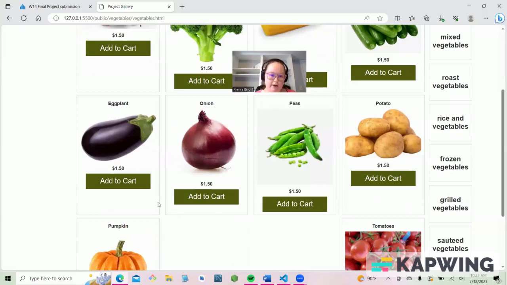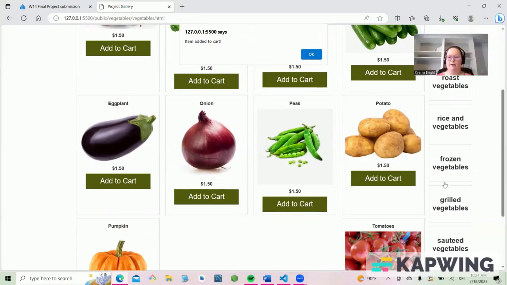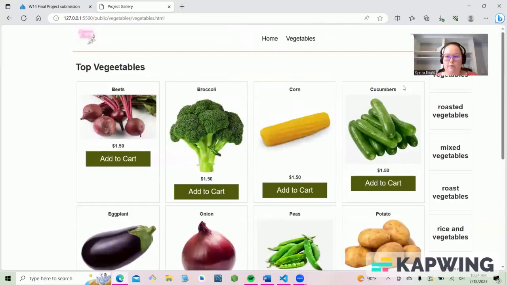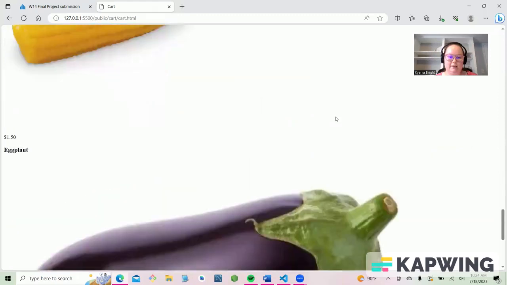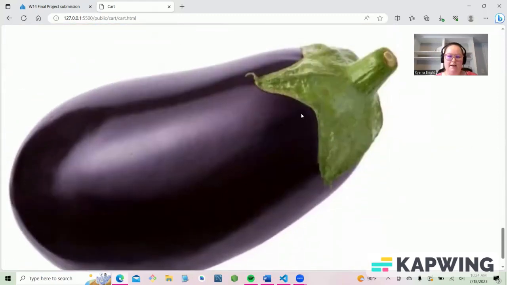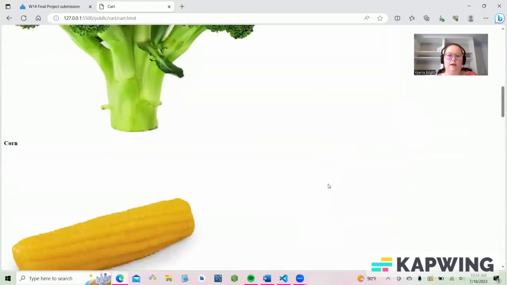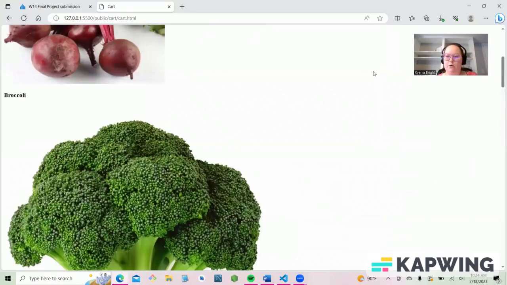Now, if we come down here and we click on add to cart for the eggplant, it says item added to cart, which lets you know that the item you clicked on was actually added to the cart instead of not happening and then becoming frustrated with the website. So then when we come up here and click on the cart, you can see that the eggplant was added. And that's my website, and I hope you guys liked it.